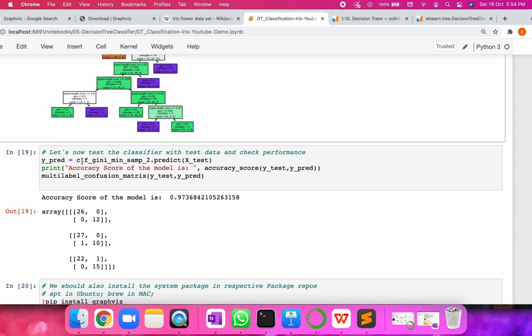Now we are also using that classifier and predicting. We are predicting for the test values. Remember, we have trained the model using X underscore train. So using that model, we are predicting with the X underscore test subset of values. These are new values that the algorithm has not seen, but now it is going to predict. The predicted values would come into Y underscore pred.